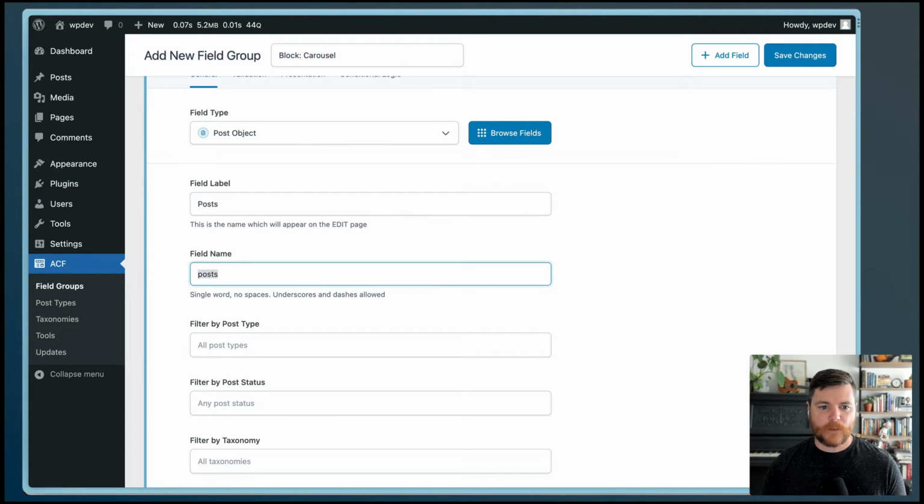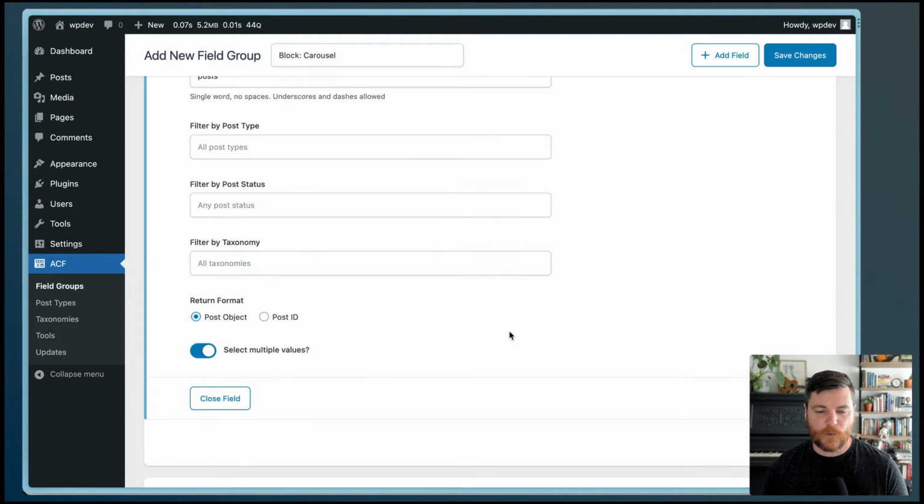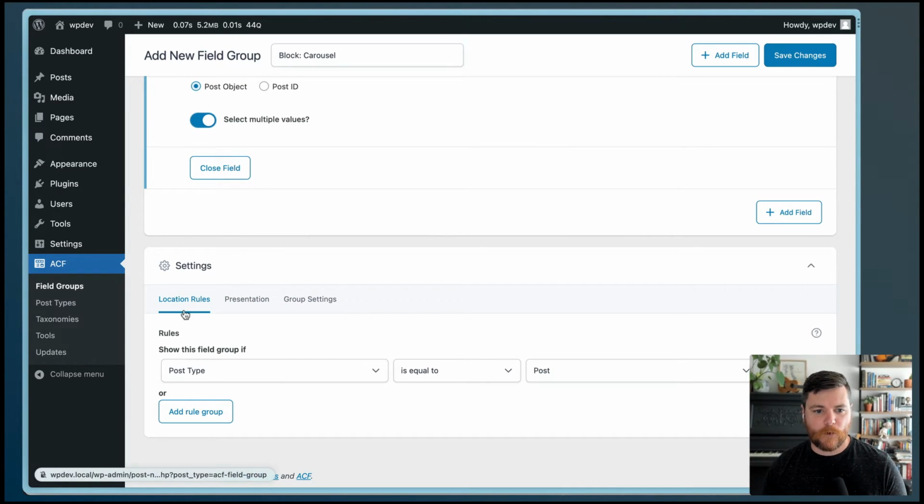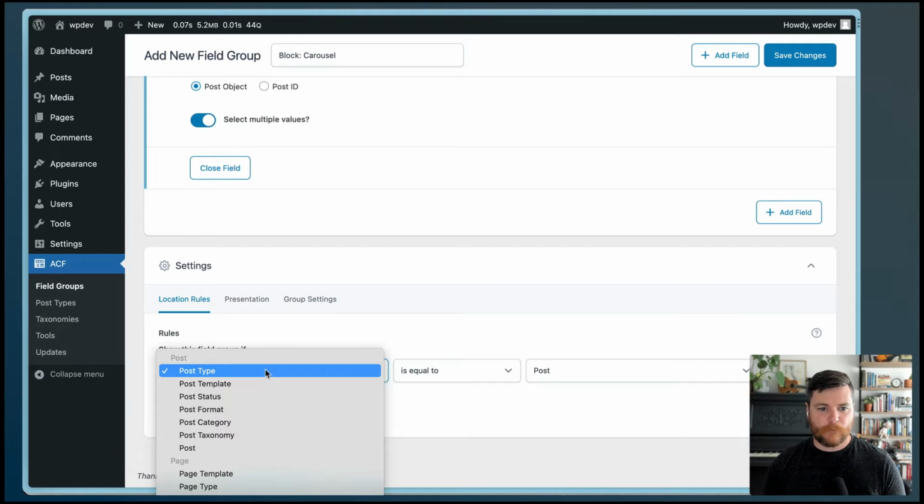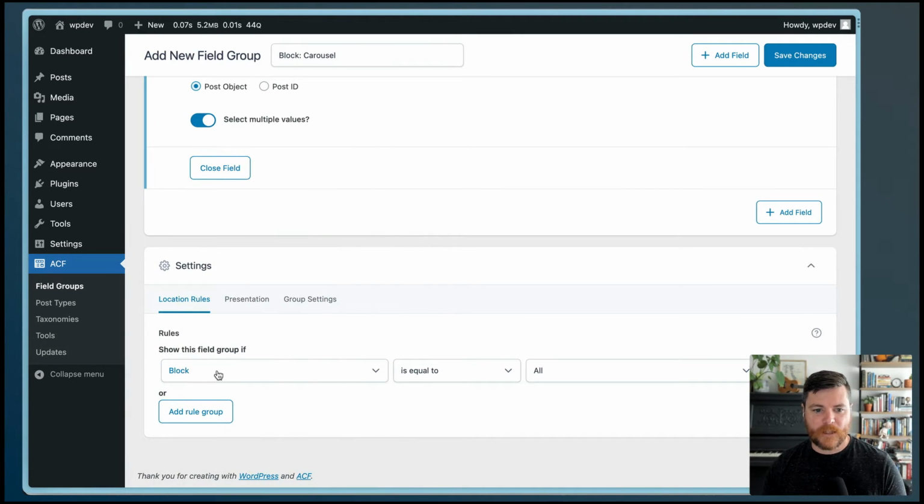We're just going to call it posts. We're going to leave all of the settings, except we're going to select multiple values because we're going to build a post carousel, so we want to be able to pick a couple posts. Finally, we need to come down here to our location rules, and assign this to our block. So we're going to open that drop down and we're going to set the first value to block. And then we're going to open the second value and we should see our carousel block.